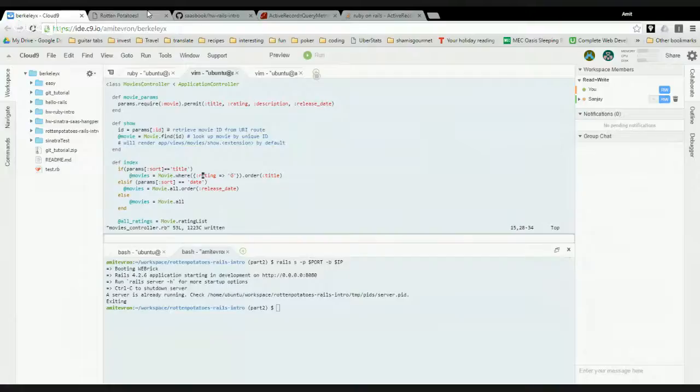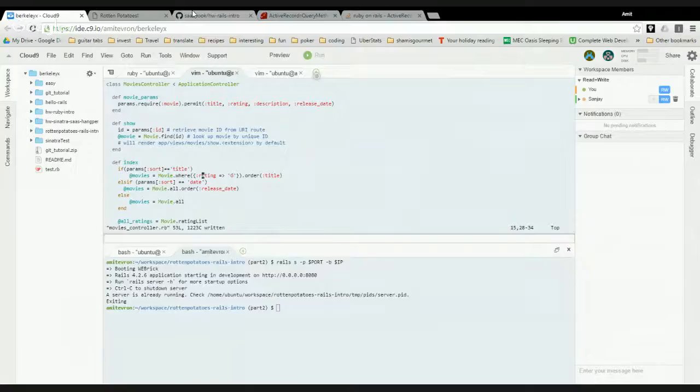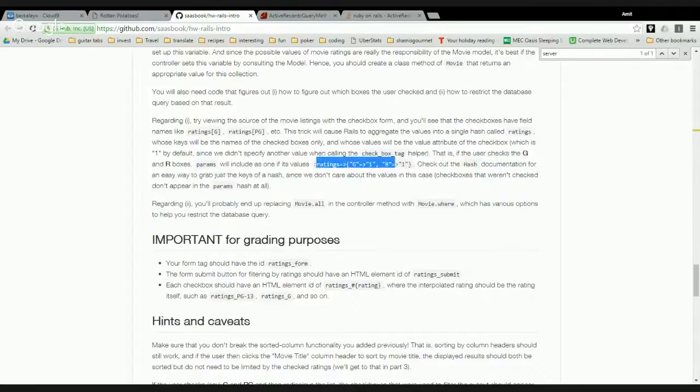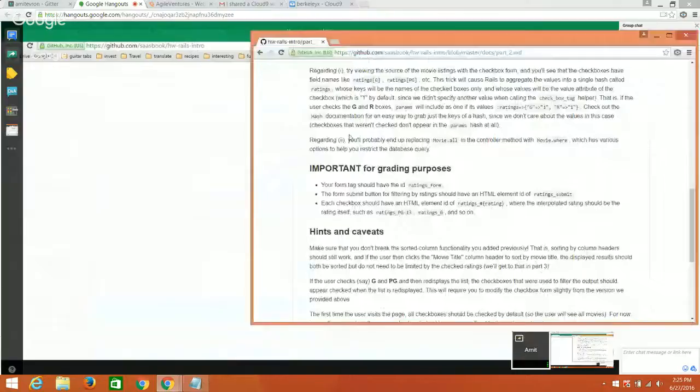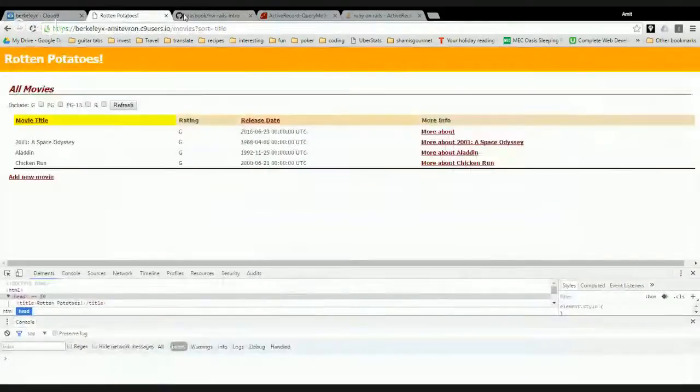Looks like the where method accepts a map. Is that right? Yeah, a hash. And it's saying here in the assignment that there's already a hash like this in the params. So we just have to find it.